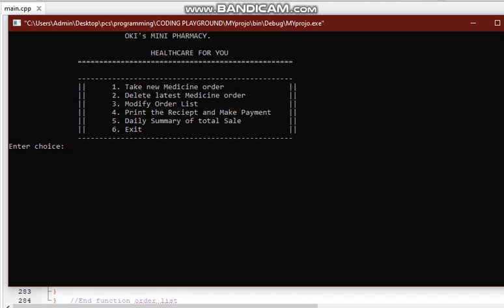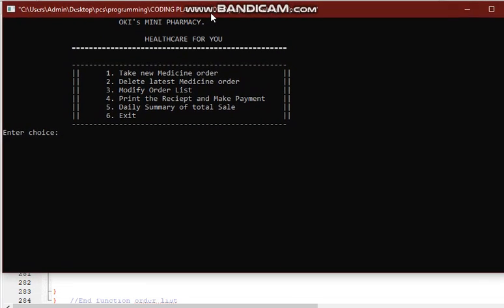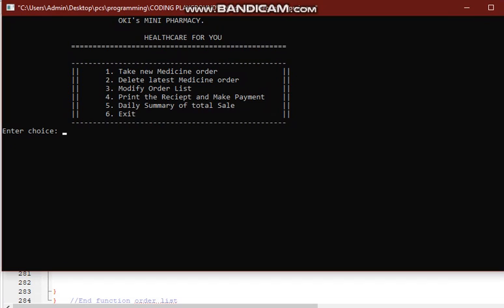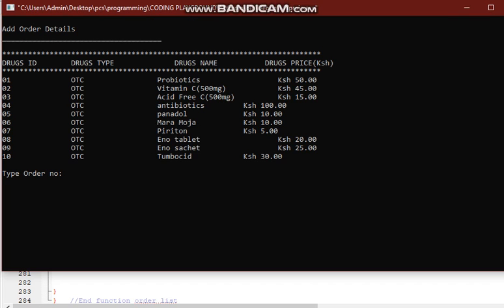When the console opens, it has 6 choices in the main menu, and we'll just take it by the order. As the customer comes to this main menu, the first thing is to take his or her order. In my system I only have 10 drugs because I didn't want to do a lot, it's a lot of work too. These are just local drugs that are found in local shops. I'll take 2 orders to show you how it works, from the first to the 6th choice of the main menu.